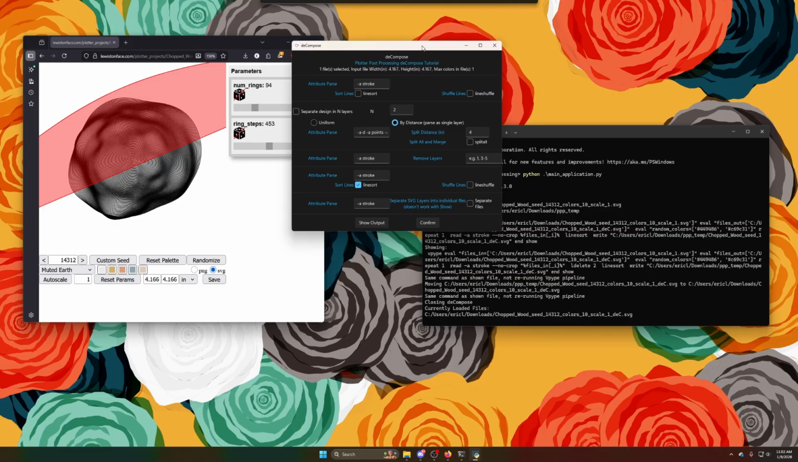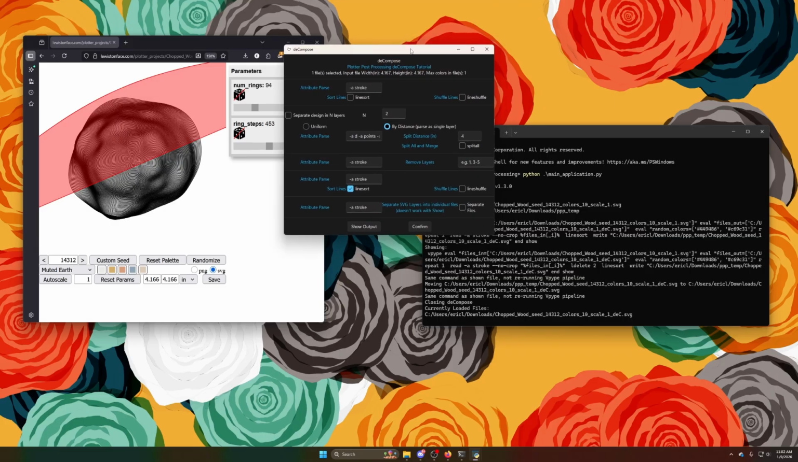So what else can you do in deCompose? One thing you can do is you can separate a design into different layers. So for instance, if you wanted to separate it based on drawing distance, you would check this box, separate into n layers, where n, the default is 2, but we can change this to be whatever we want. And then by distance, so it's going to read it in as a single layer file, no matter what.